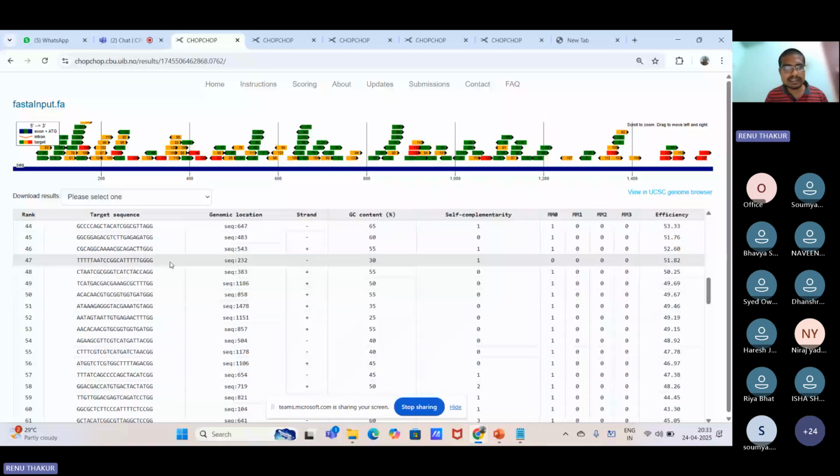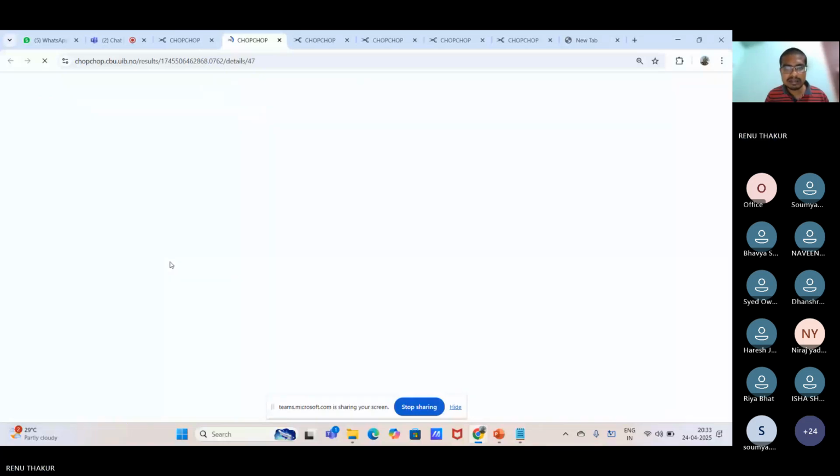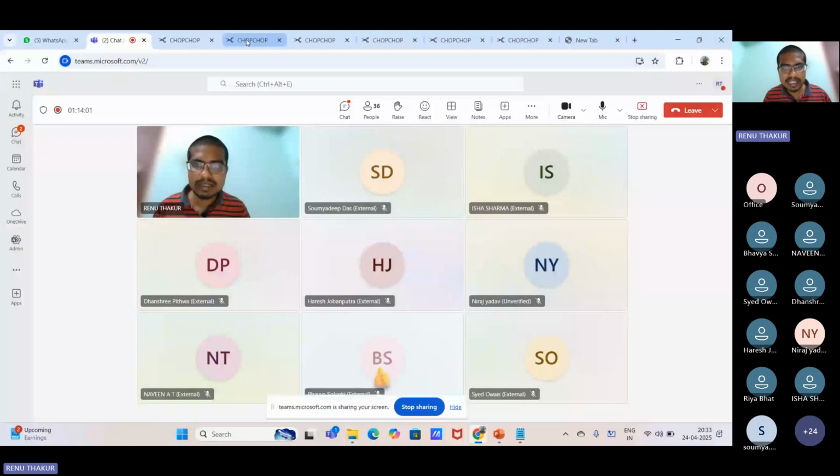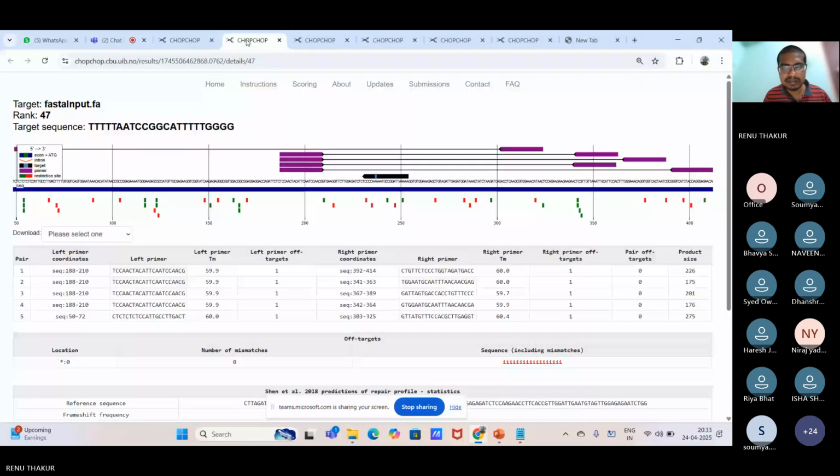Whether my slides are visible? Yes, sir. Not in slides. I am working in the CHOPCHOP online tool.